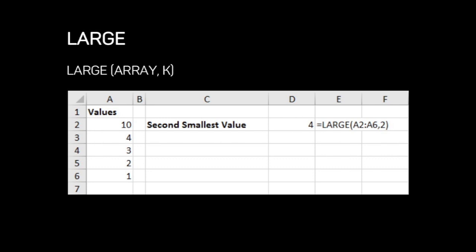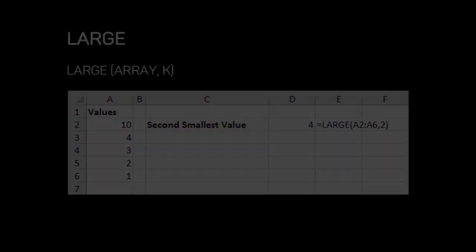So let's take a look at this formula over here. I have large A2 through A6, and I want to return the second largest item. That's going to be A4. Makes sense? So you're probably thinking, well, how does this turn into sorting? Well, we're going to get to that in the demo.